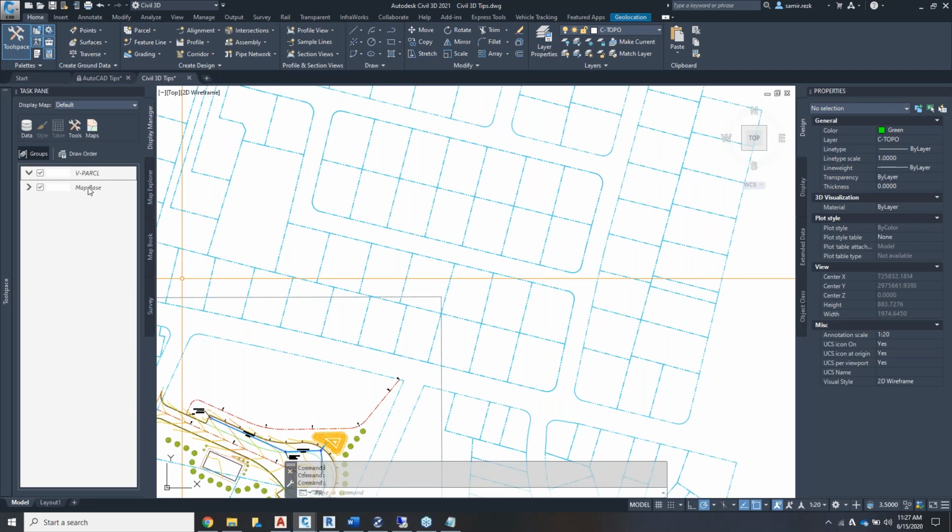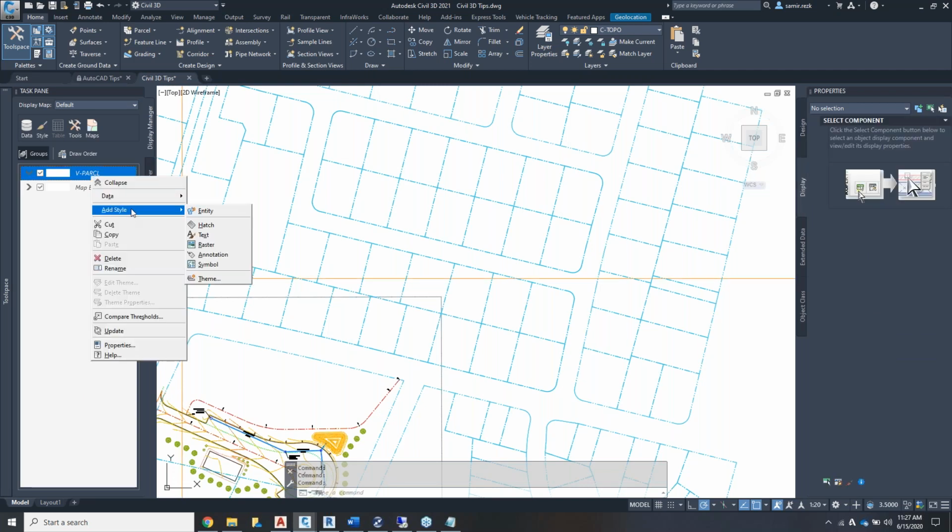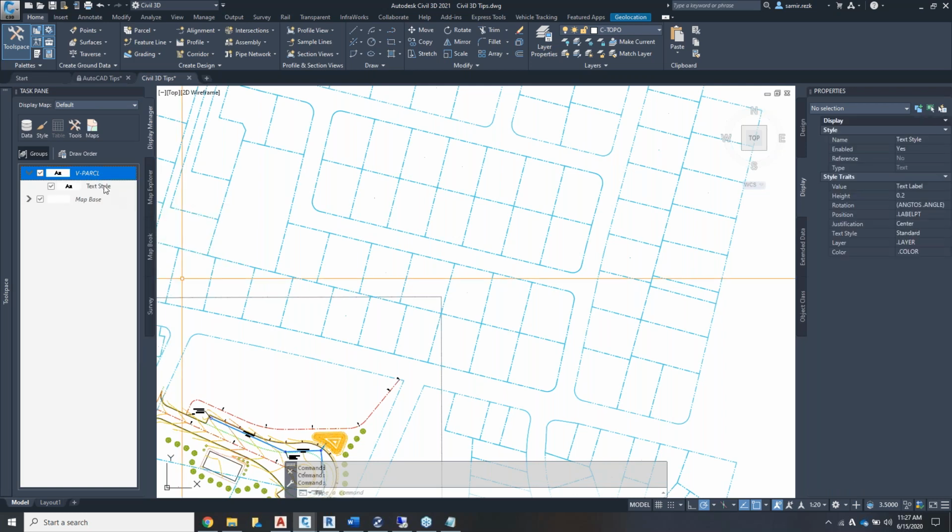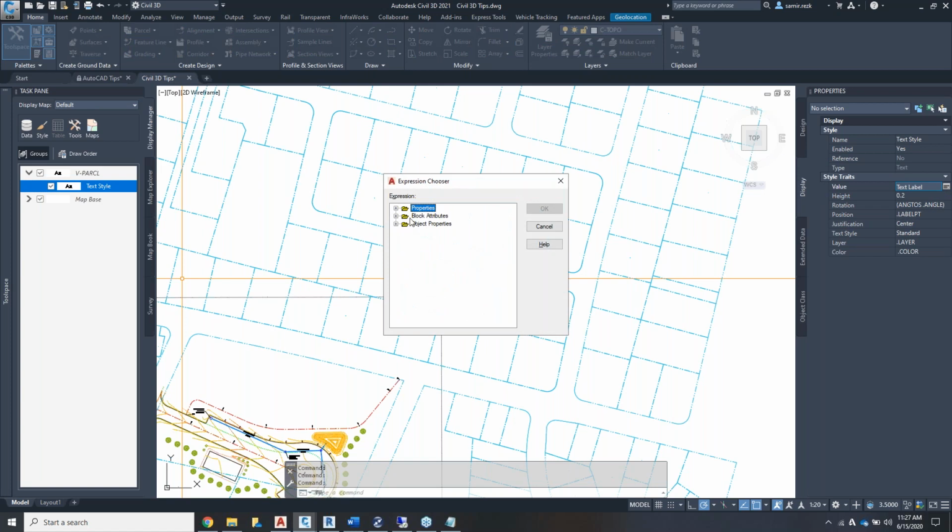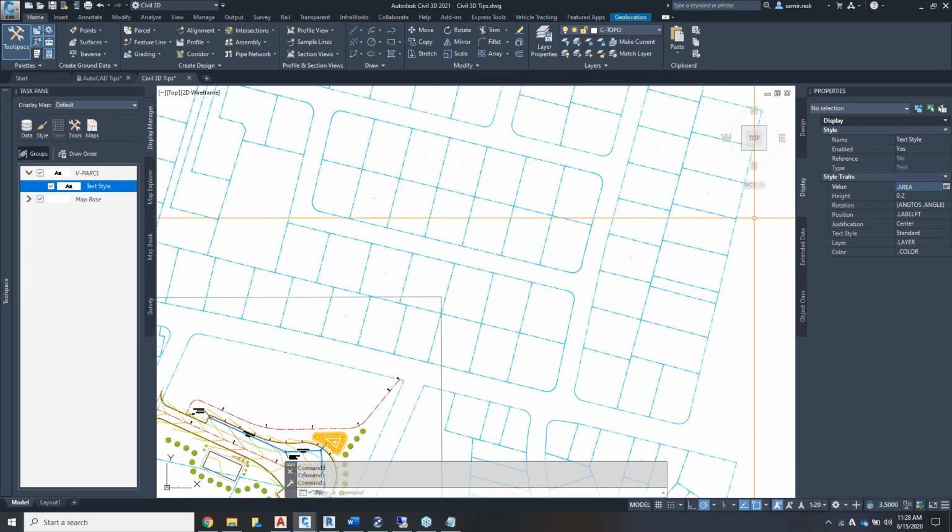But let's say I want to put in text. So I'll right click on the layer, add style, and add a text layer. So now I have the text, and right here on the display tab that seems to never be used, I'll say I want to add a value here, and I'll go to my expression. I'll say I want to add the area value. And just like that, we can put in the area.